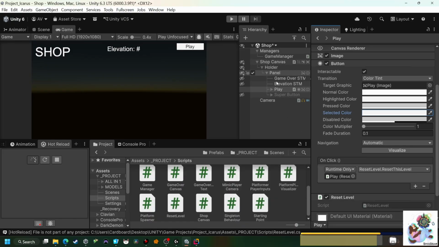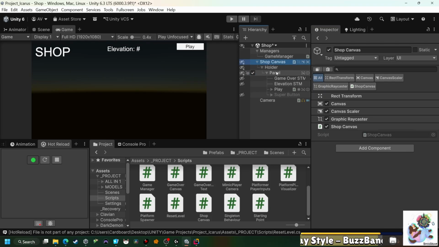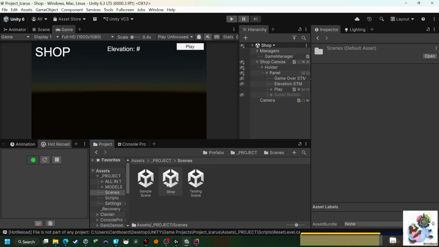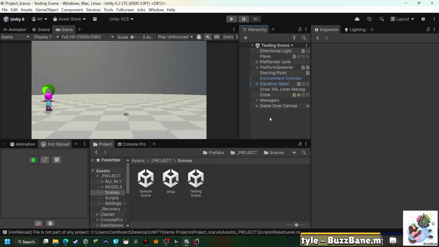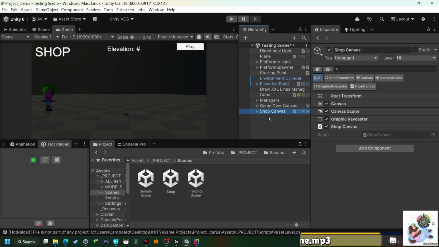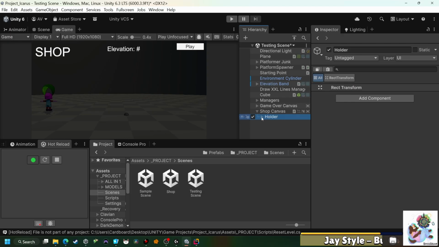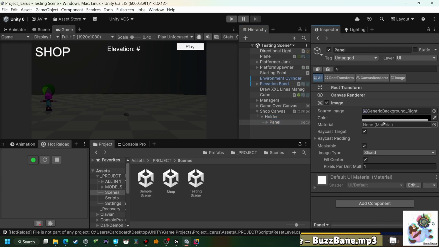Okay, so I'm just going to copy this. I don't think I'm going to have a shop scene. I think we'll just do it in the testing scene. We'll just have that there. I think I will make the panel completely opaque.